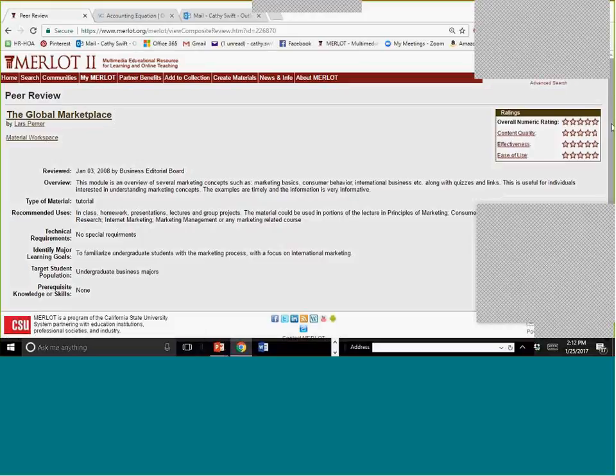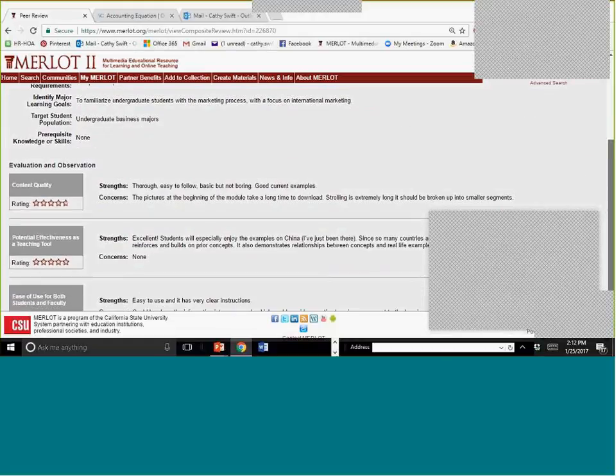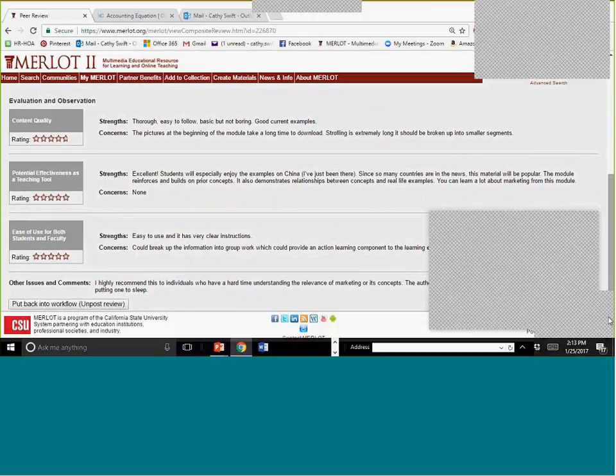Again, we have information at the top. We move down. Not a very extensive peer review, quite frankly. I'm a little disappointed in this. I like to see a little bit more. But 4.75 stars for the content quality. Potential effectiveness is 5 stars, and you can read that absolutely no concerns about it. And ease of use, 5 stars for that.